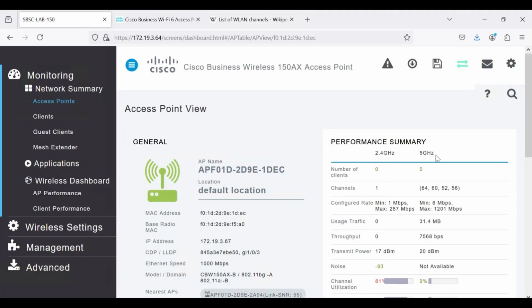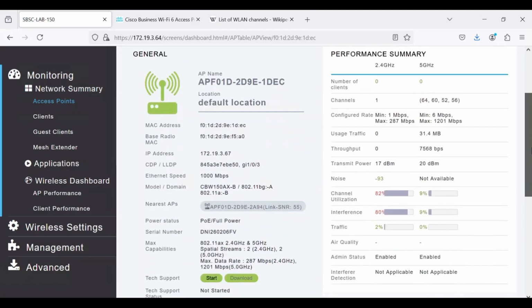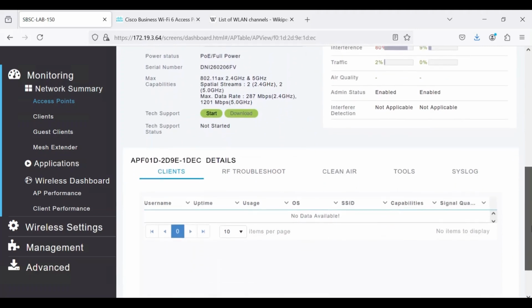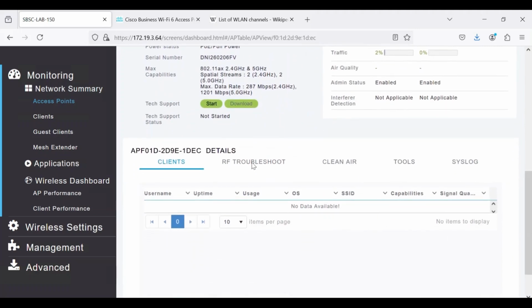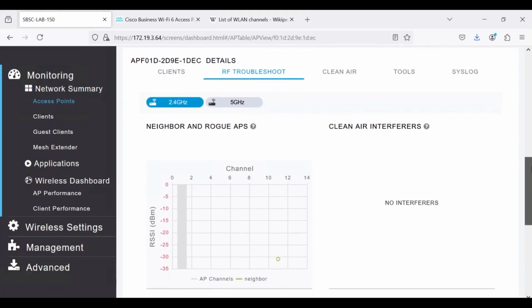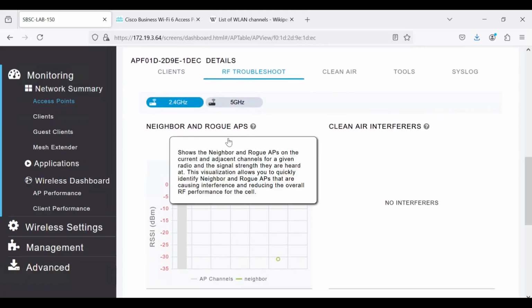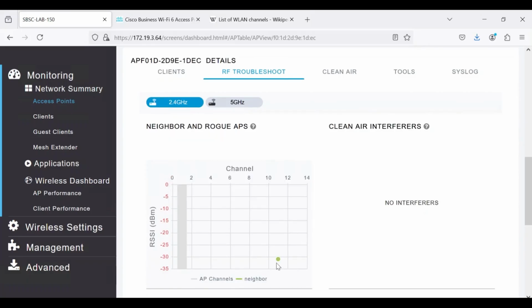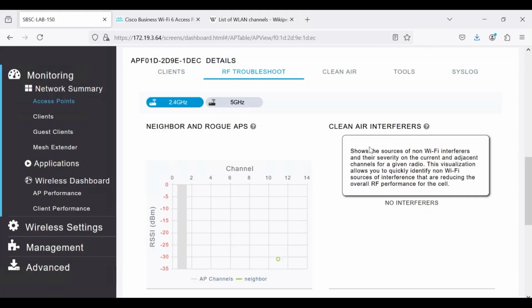radios. Troubleshooting options are available to identify nearby access points that could interfere with your device. The RF Troubleshoot tool displays neighboring and rogue access points, helping you find sources of interference that might degrade performance. By hovering over an access point, you can view its channels and signal strength. The tool also offers insights into non-Wi-Fi interference sources under the Clean Air Interferer section.